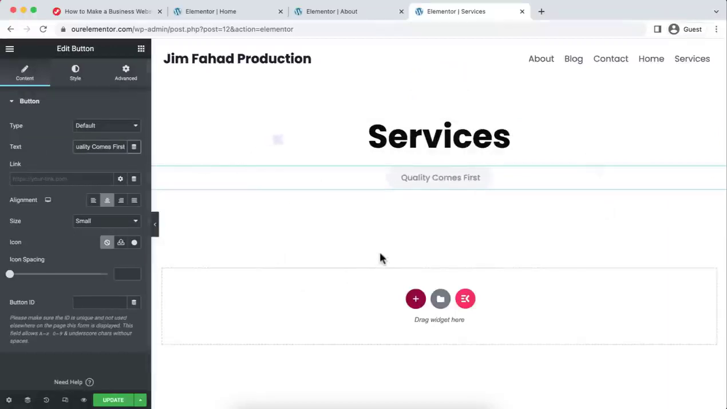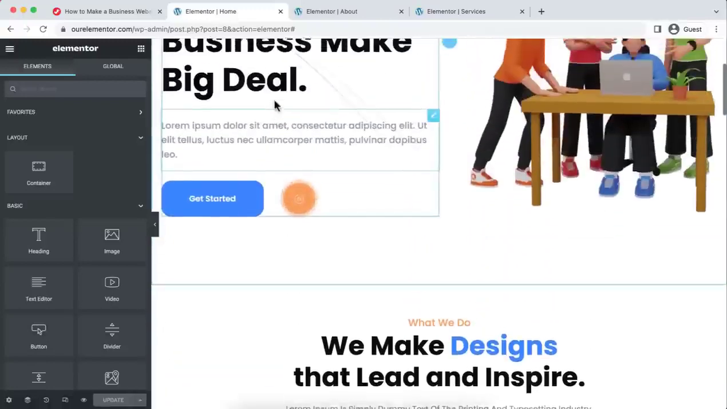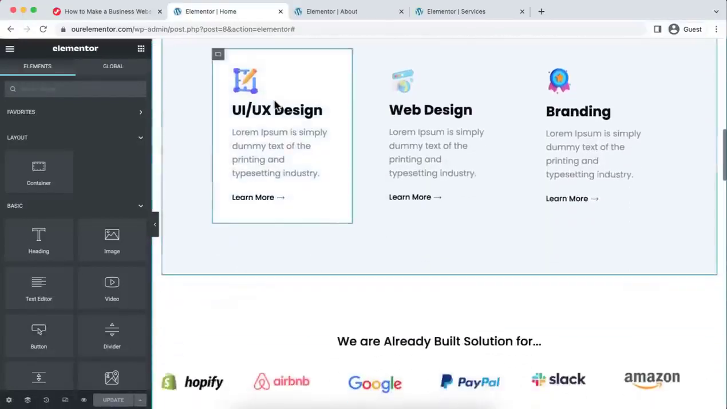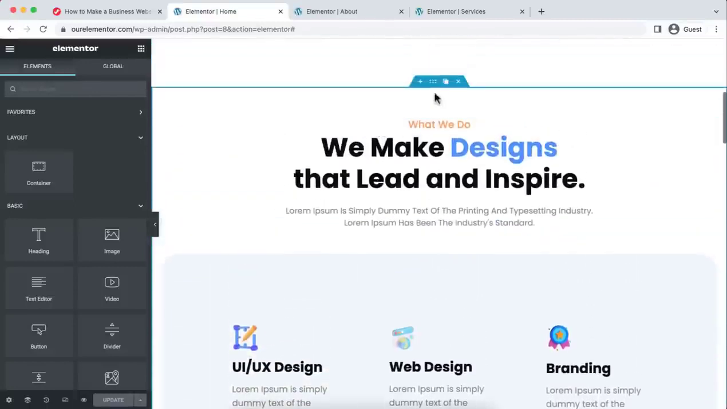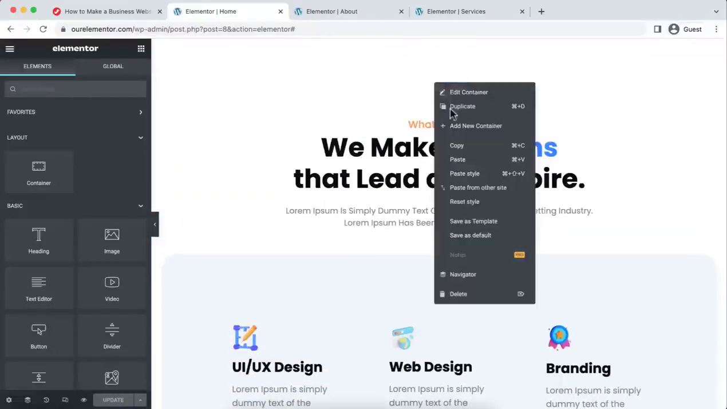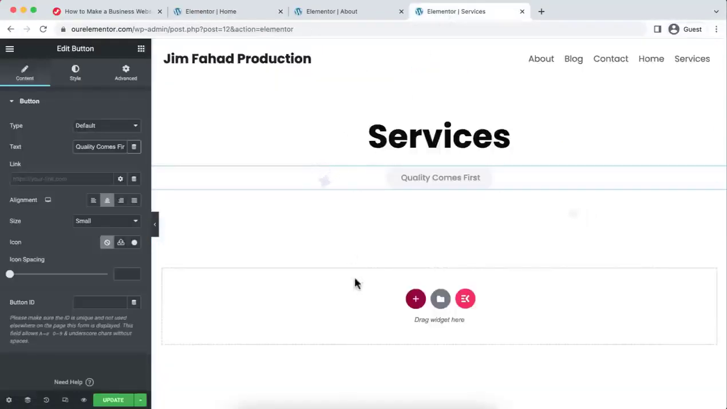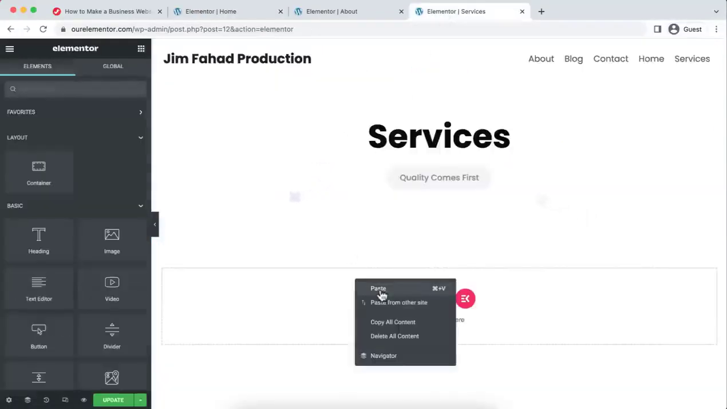Then right after that, I wanna showcase all our services, and you may remember we have created the services area on our home page. So I just wanna reuse that. Let's now go back to our home page. So here from within the Elementor page builder, this is the services section. So here let's right click over this container. Let's copy it. Now go inside services page, right click here and let's paste it.